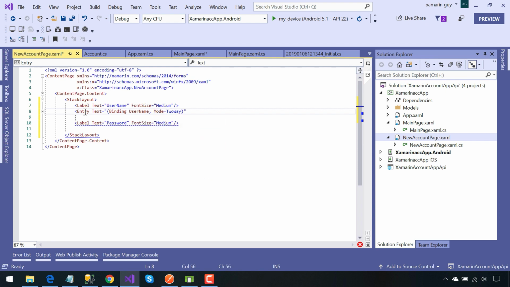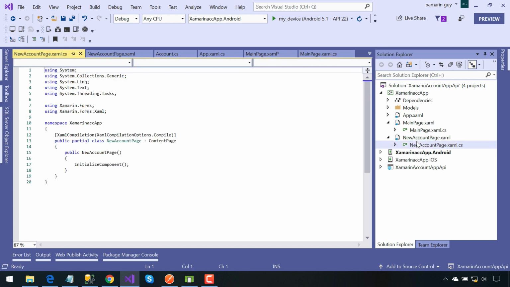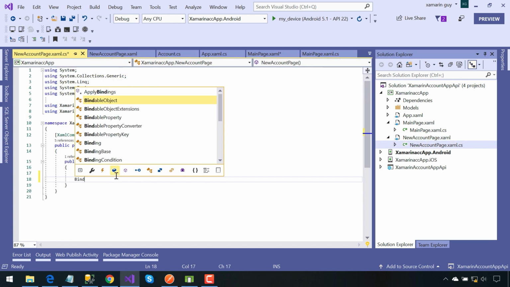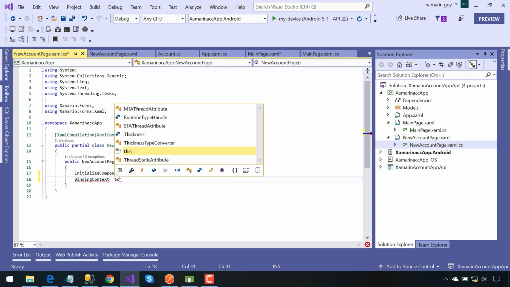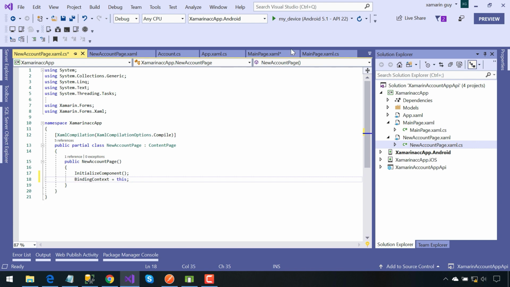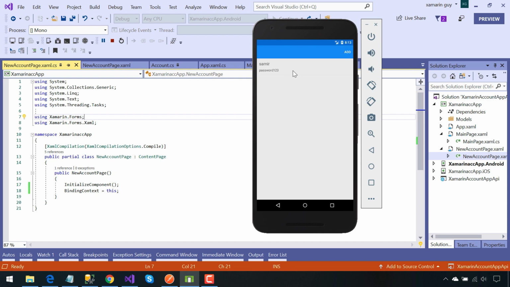If you want to know more about one-way binding as well as two-way binding, I request you to go to my Xamarin Forms advanced tutorials, where you will get to know more about them. So the entry field gets automatically updated. That's why we need to add two-way binding for the given entry field. Here the binding context is equal to this. That means the code behind, that is our NewAccountPage.xaml.cs, its content is going to be taken by the entry field.